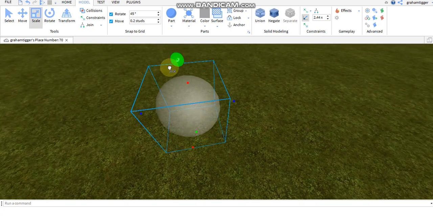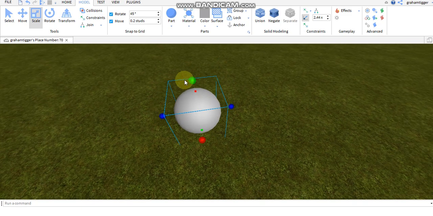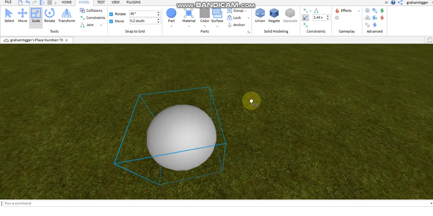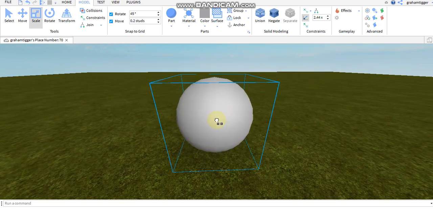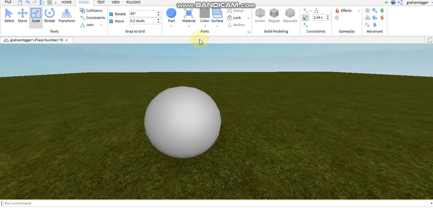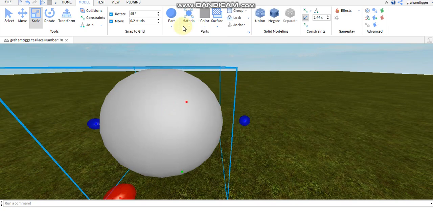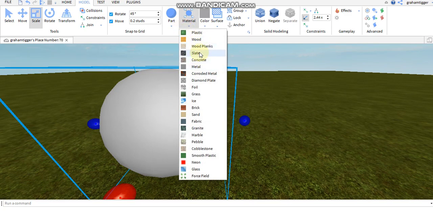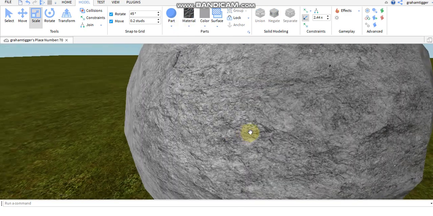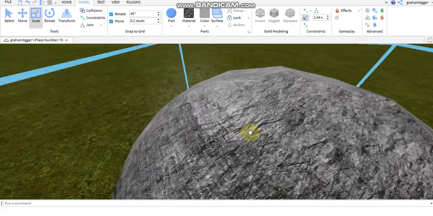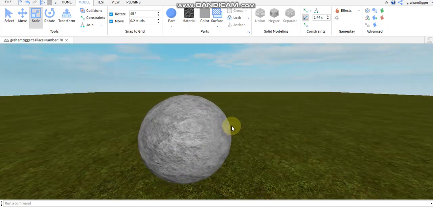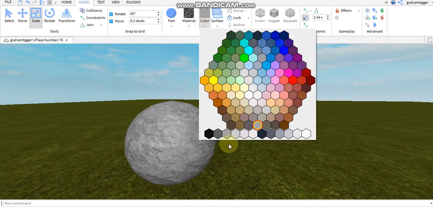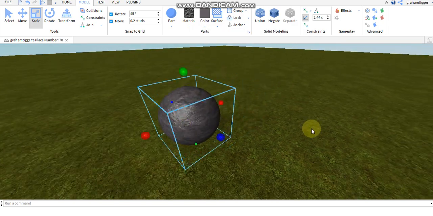If you want to make it bigger, you use that, or if you want to make it longer, but for the circle it doesn't do that. So if you wanted to make it slate, for if you're making ground, you can use that. And if you want to change the color, you can do that too.